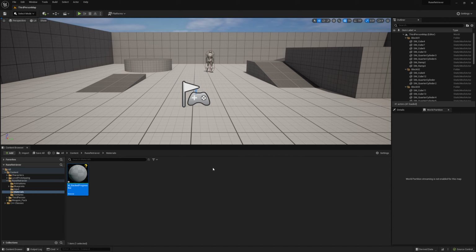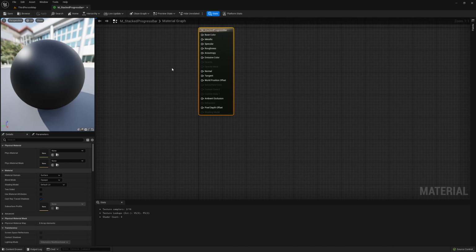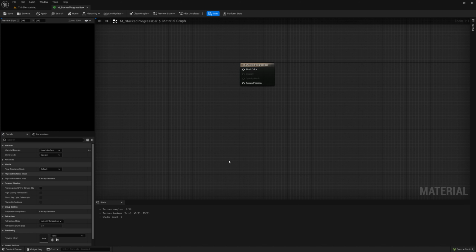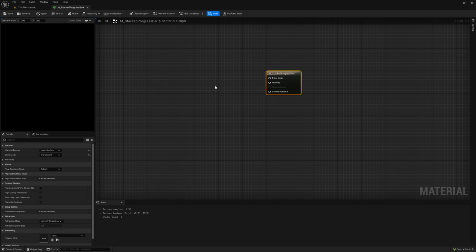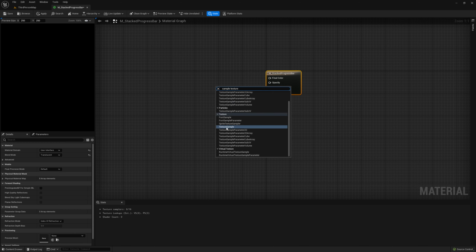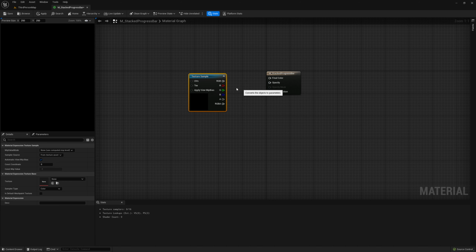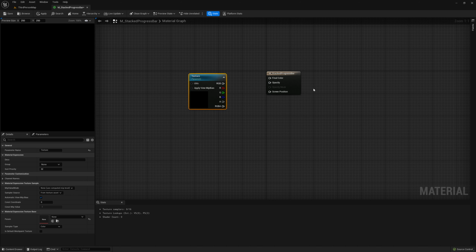And you'll see what I'm talking about as we go along. So we'll just open up this material right here, and we'll make some changes in here. If you select this main node, we can change the material domain from surface to user interface. And then the blend mode should be translucent so that you can actually see through it. And then we'll right click and we'll add a sample texture node, or texture sample. And we'll want to right click that and convert it to a parameter, and we'll just call this texture.